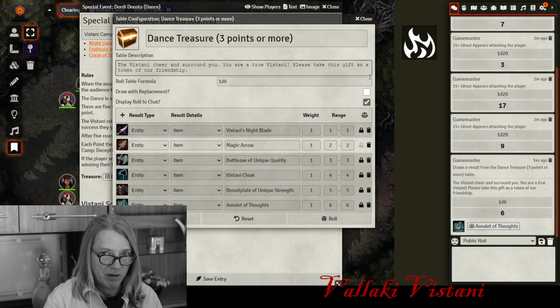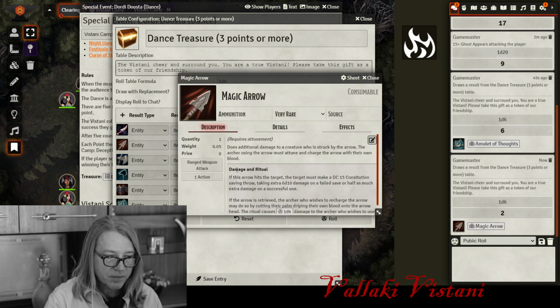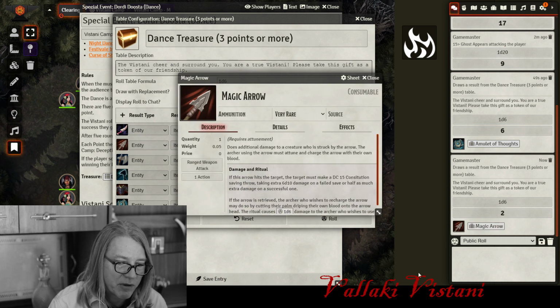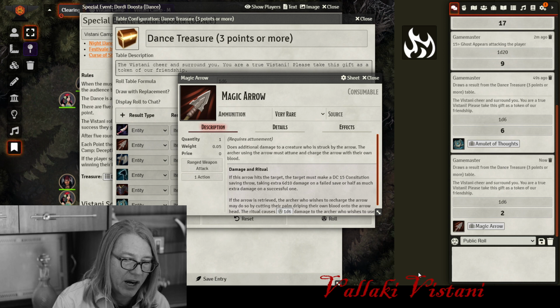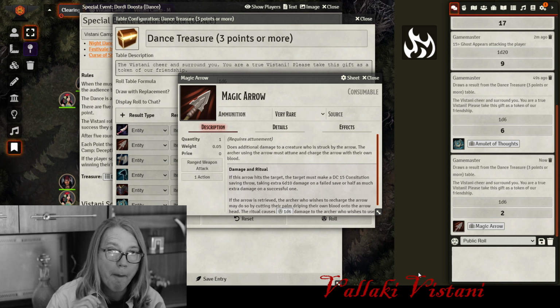So it's a cursed amulet. And the last but not least is the magic arrow. And this is really cool. I like the magic arrow. The magic arrow does additional damage to a creature who's struck by the arrow. The archer using the arrow must attune and charge the arrow with their own blood.